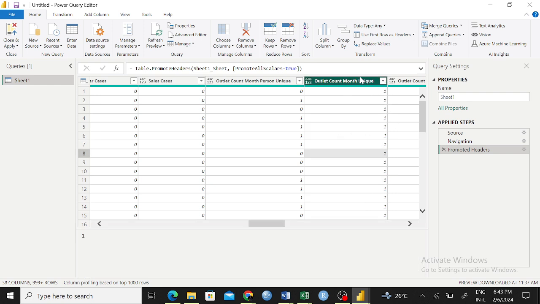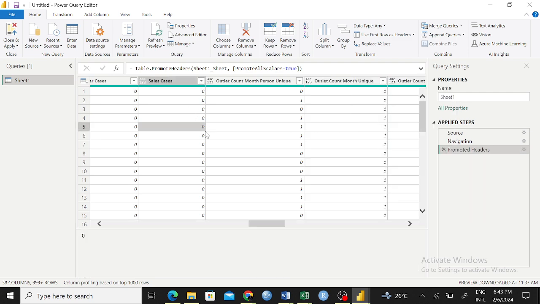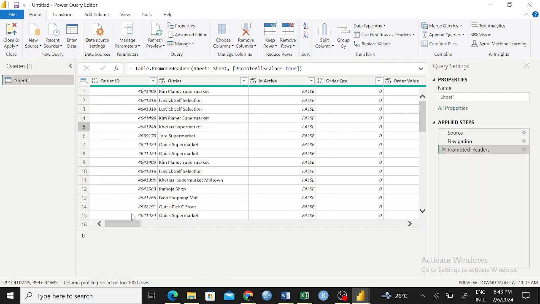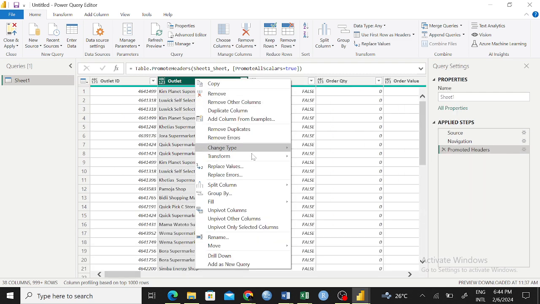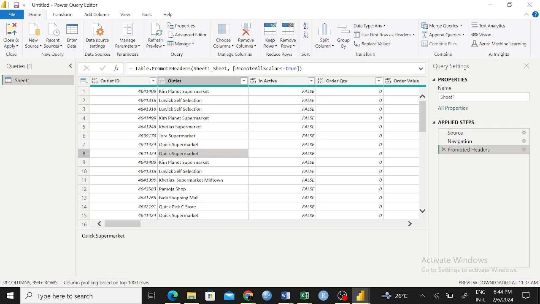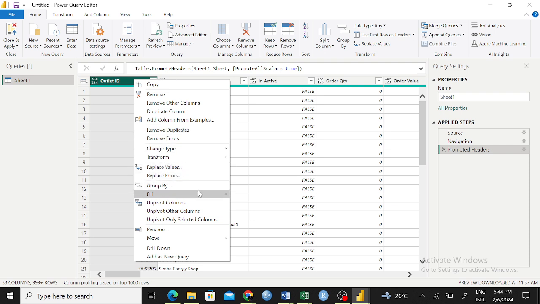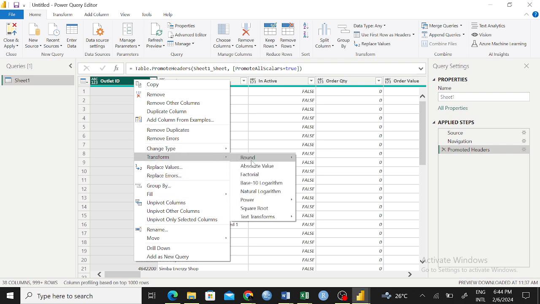Okay, so this is a numerical value. That is why when you come to transform, we have round, absolute, round up, round down, square root, and text transforms. But if I add text data like this one, I can transform it to lowercase, uppercase, or capitalize. So it is able to identify that this one is text data and this one is a number, so I can do a transformation here.